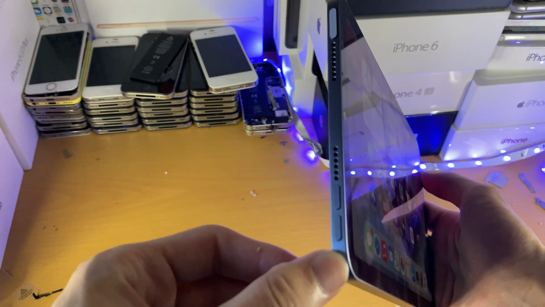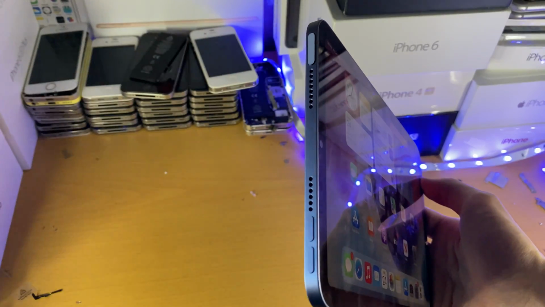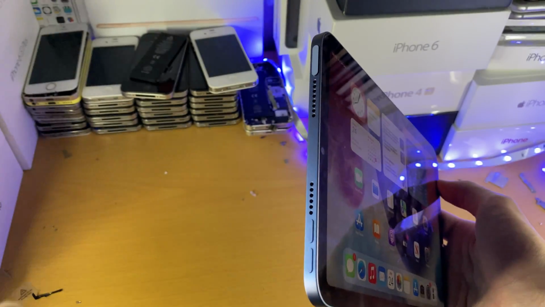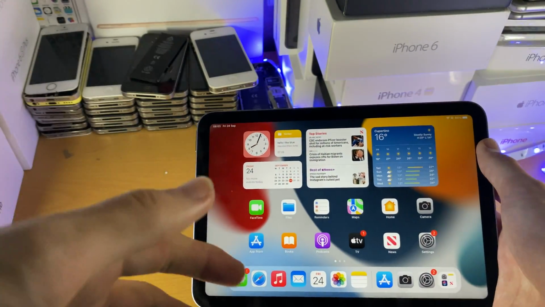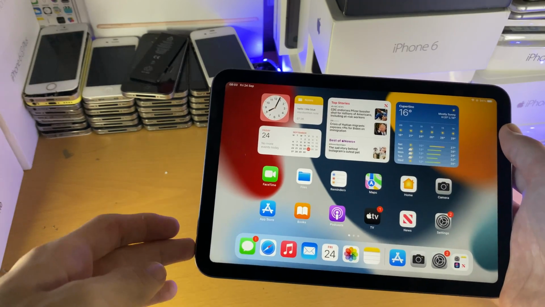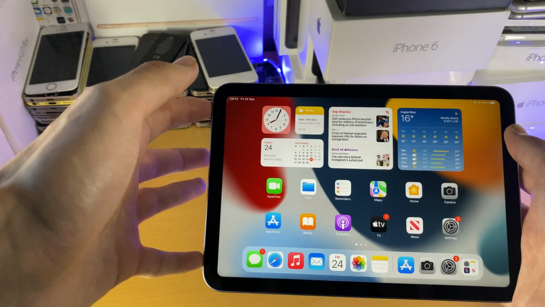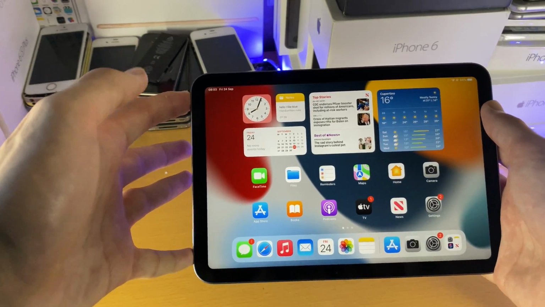So go to the top part of the device where the power button is, and what I want you to do is tap the power button and the volume down button at the same time. If you do not tap both at the same time, either the volume will go down or your iPad will lock. So let's do this correctly. So we just tap the power and volume down at the same time.